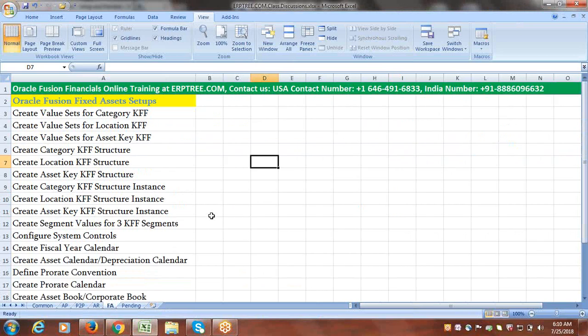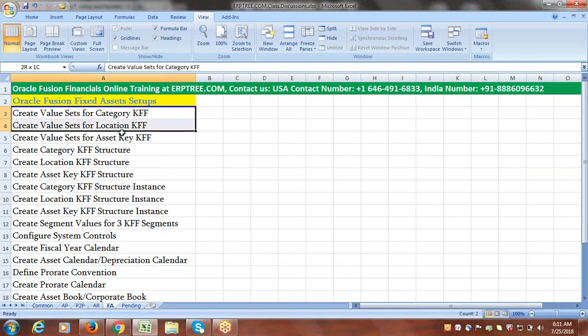When you talk about fixed assets, these are the basic setups we have to complete. As we know, we have three key flexfields in EBS, and they continue in the Fusion applications also: category, location, and asset key flexfields. We know in EBS we cannot create more than one structure for one key flexfield. For category, we can create only one structure, and the same applies to location and asset key. But in the Fusion applications, you can create more than one, but you can use only one.